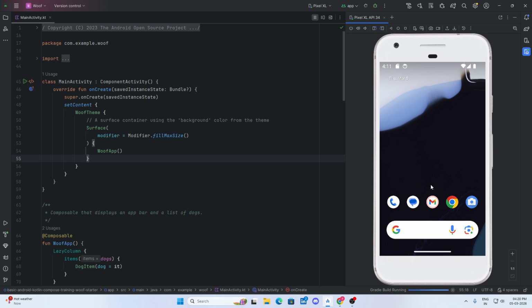So I am using here Pixel Excel API 34. You can choose any device. Mostly in the manual it is given Pixel 6, so you can go with the Pixel 6. As my device doesn't support Android Studio well, I am just using this Pixel Excel API 34.